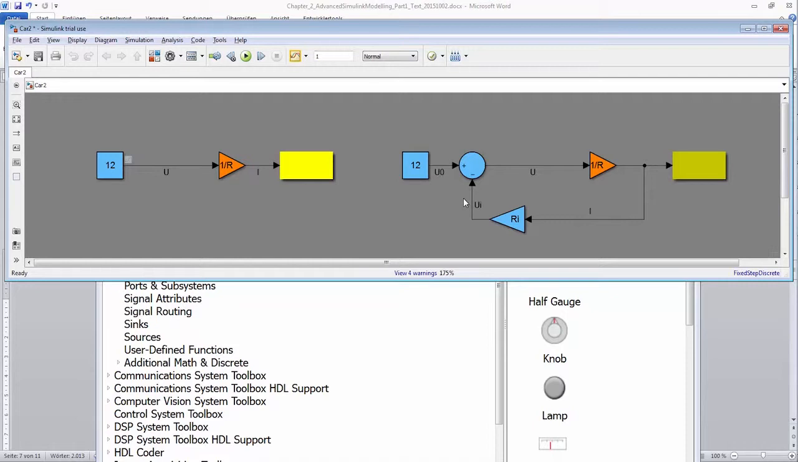The problem with such algebraic loops is that you don't know the output of the sum, as you don't know the input from the sum, the line with the minus sign. You don't know the output of Ri, as you don't know its input. And you don't know the input of Ri, as you don't know the output of 1 over R. You don't know it, as you don't know its input. This you don't know, as you don't know the output of the sum. And here you are again where you started.